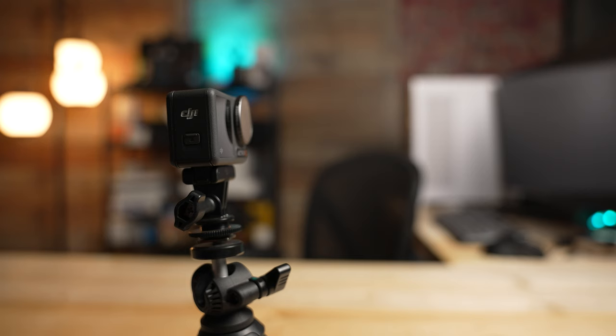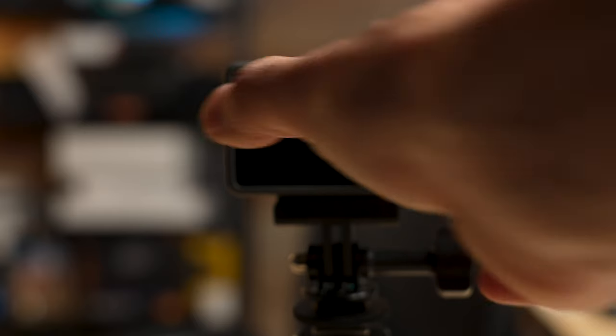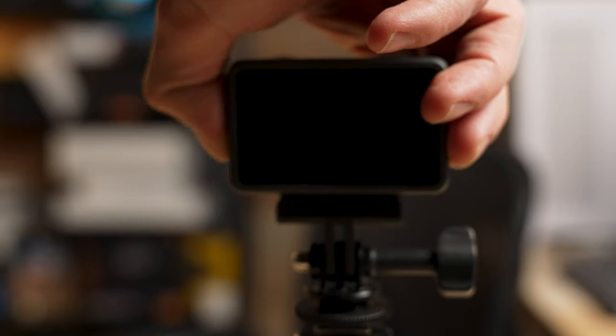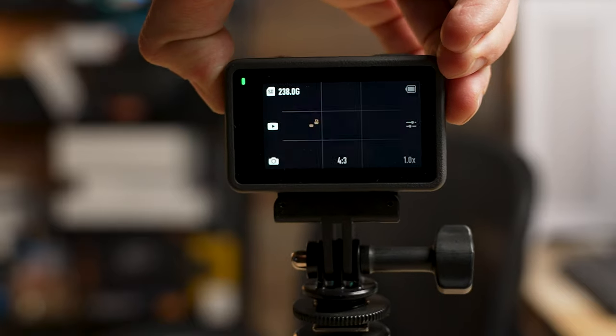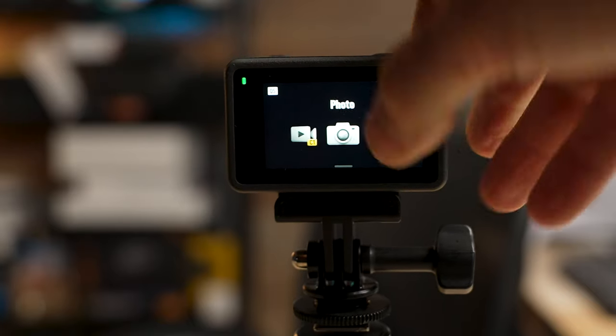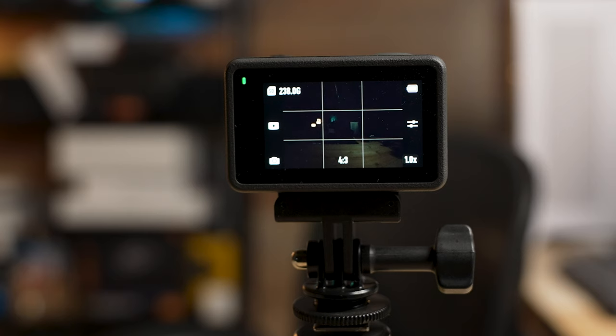So next, let's talk about the settings that you need to change on your camera in order to get really nice long exposure photography. First thing we need to do is power that camera on. And what we're gonna do is make sure we're in photo mode. We're gonna click on photo.